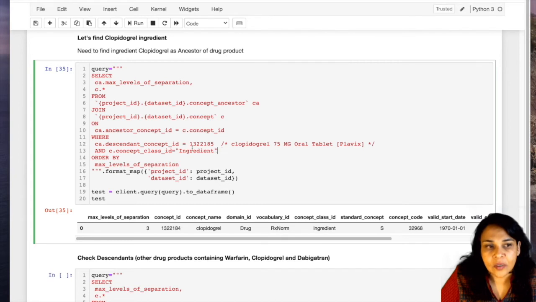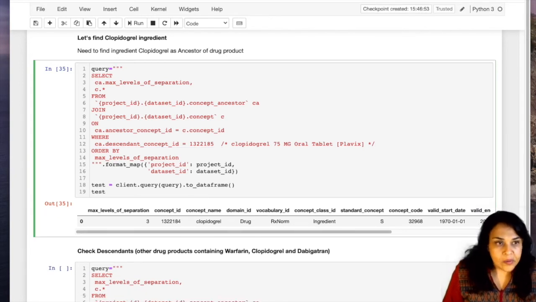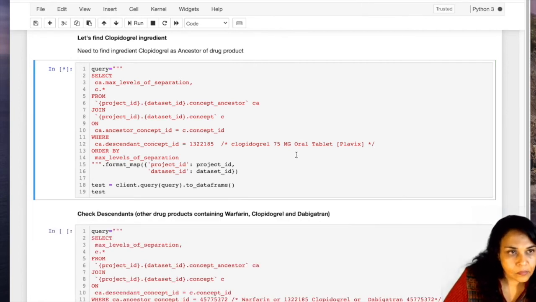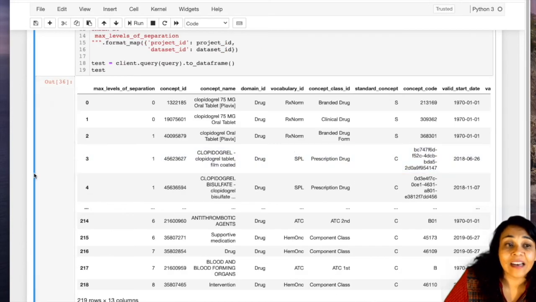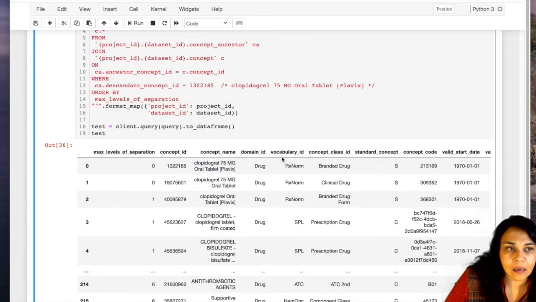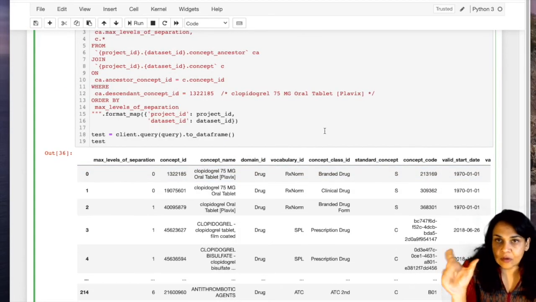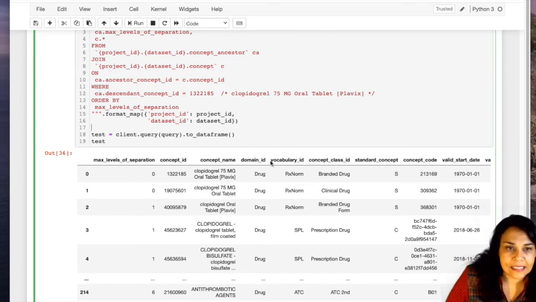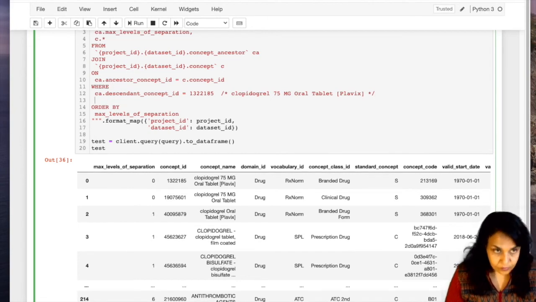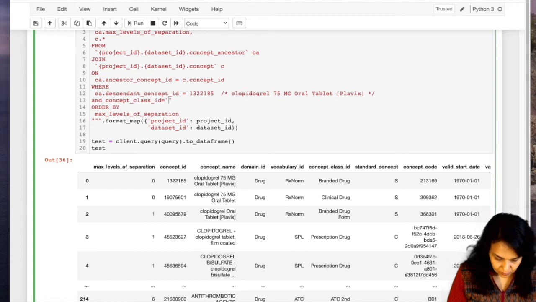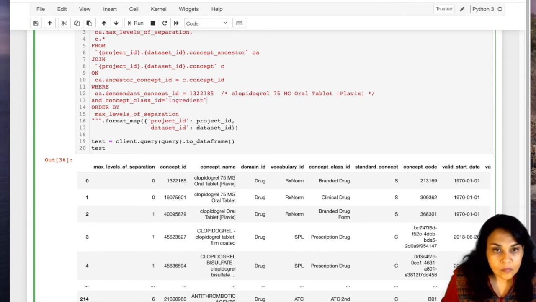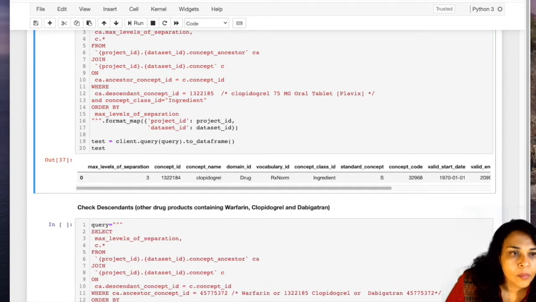So if I run this without this particular requirement, let's see what happens. There. So now I basically get all the ancestors, right? These 3 dots basically just mean there are a whole bunch more rows. You can see I have 219 rows, but now I've got all the ancestors. I wanted to make it more specific. I only wanted the ingredient, and so that's why I specified where the concept class ID is ingredient. So let me go ahead and change that again. Make sure it runs. Okay, perfect.